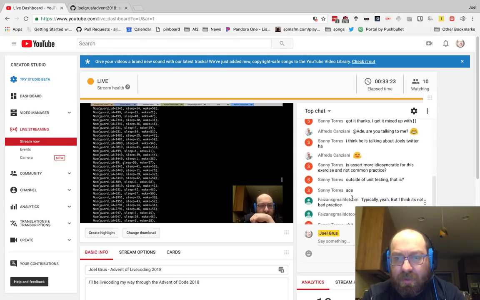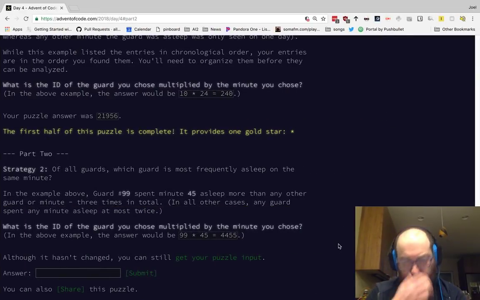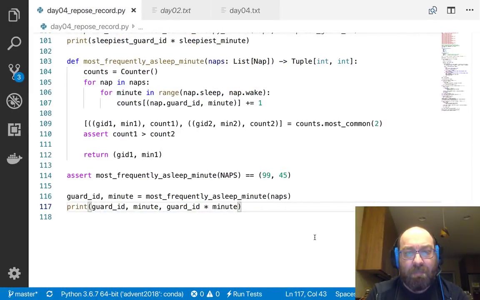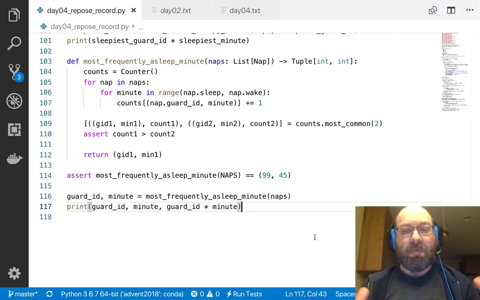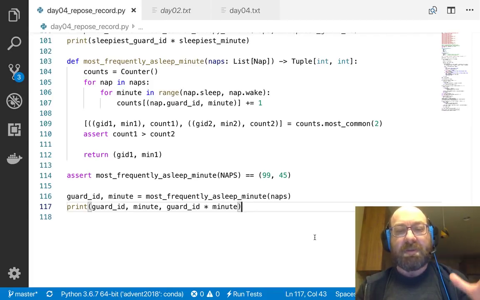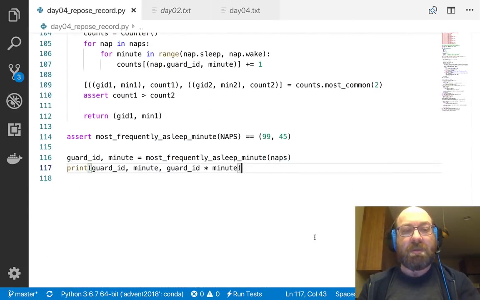Is assert more idiosyncratic for this exercise and not common practice outside of unit testing? Yeah. Okay, so these are unit tests. I am writing unit tests. And if I were doing a real project, I would put them in a file and then use PyTest to run them or something. But here I'm just writing everything in one file, so these asserts are just my unit tests.